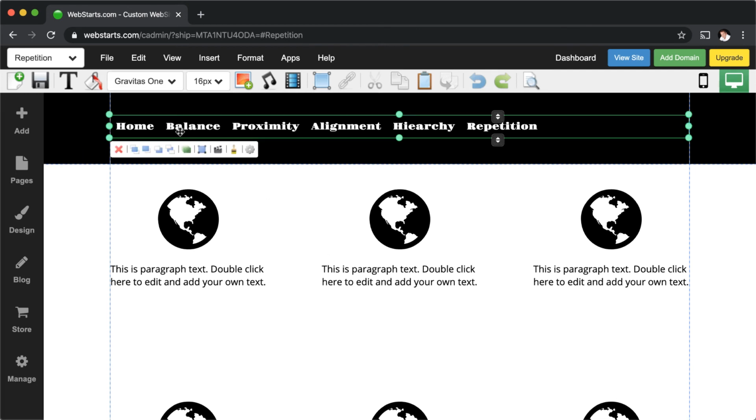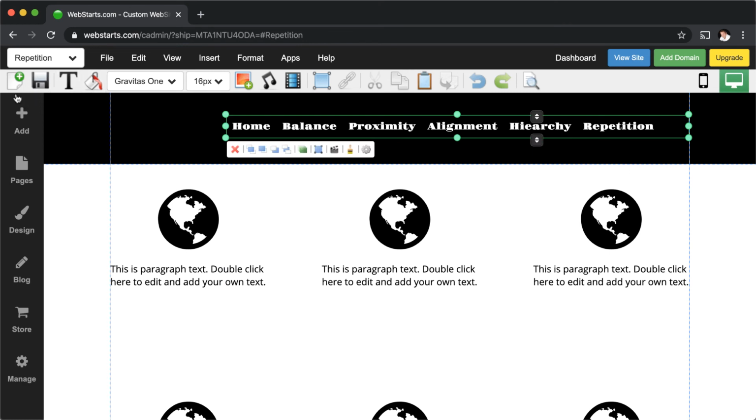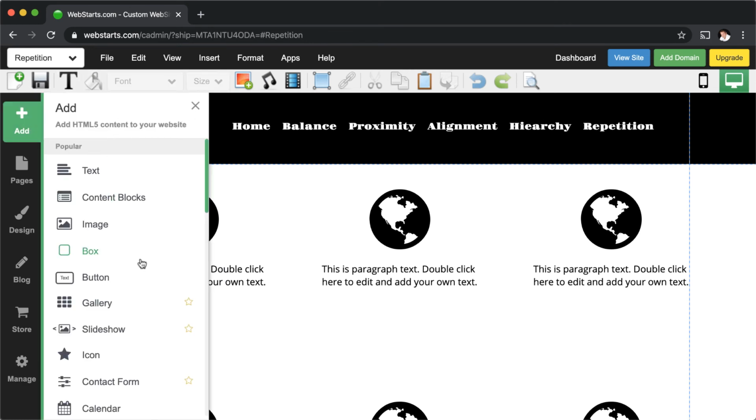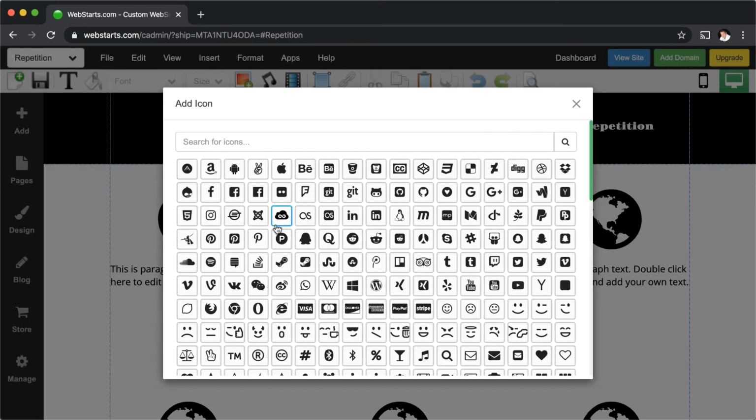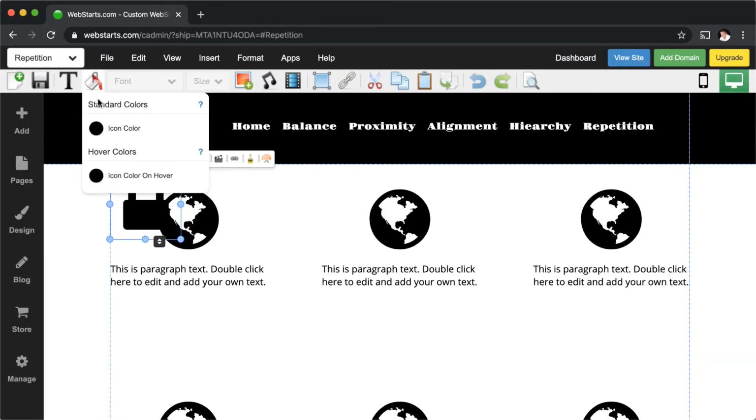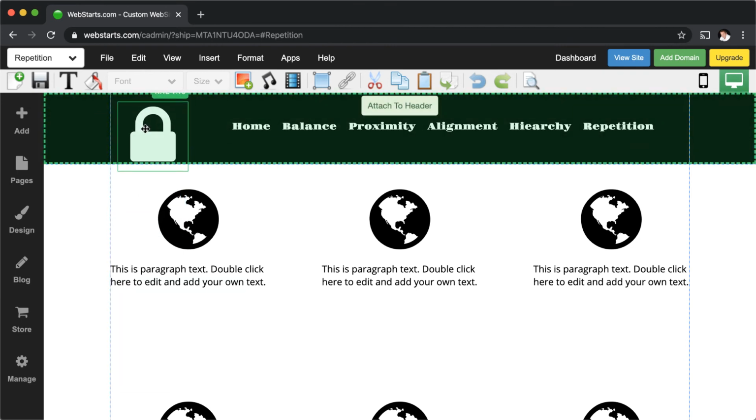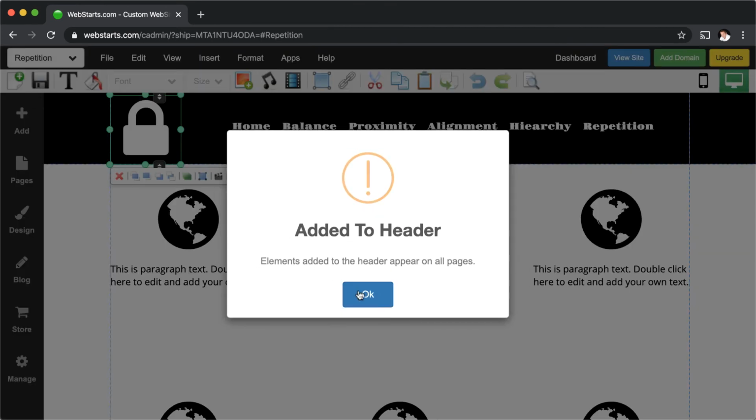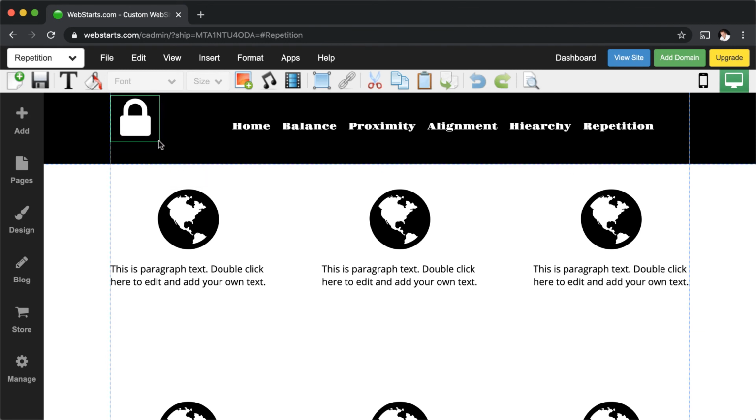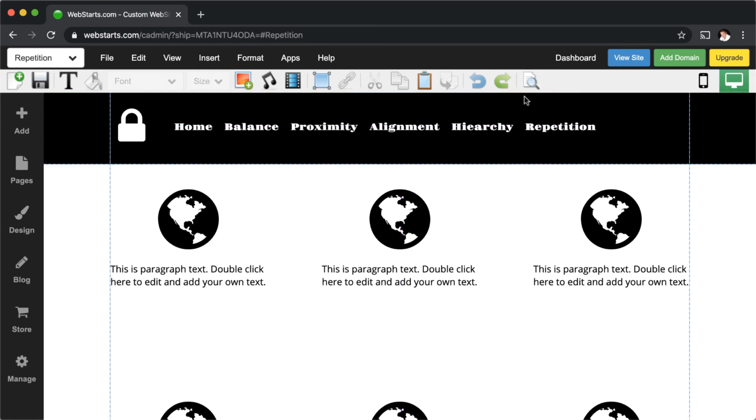I'd have my logo in the same spot. If I had a logo, I would have my menu in the same spot. So maybe, for example, maybe we do a logo up here. It can be a little icon. Let's see. I'm just going to do something like this, lock. And if that was my little logo, I'd put that up in the header. Now, WebStarts helps you by making it so that when you put things in the header, like your logo and your menu, they appear at the top of every page.